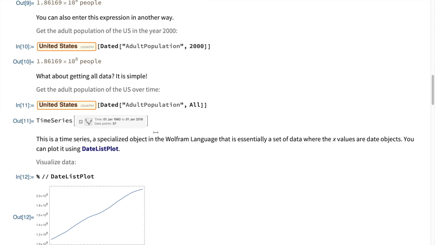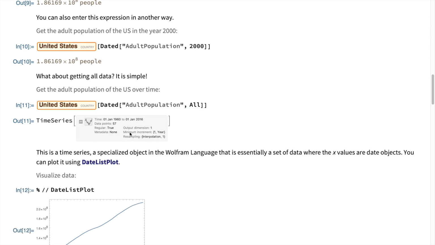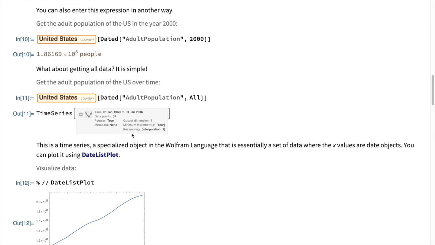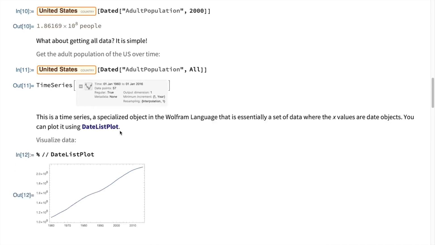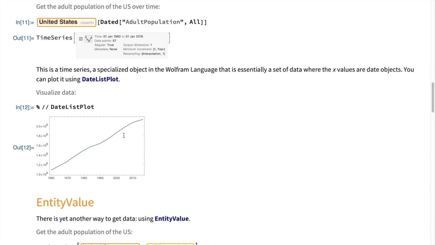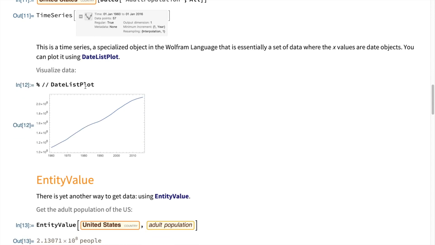The way we can get all historical data is pretty intuitive. Simply substitute in that year for All. This outputs the following time series. These time series are simply special lists of data in which x values are date objects that we can easily do operations on like subtraction. We can visualize this data by applying the DateListPlot function, which is how we plot time series.